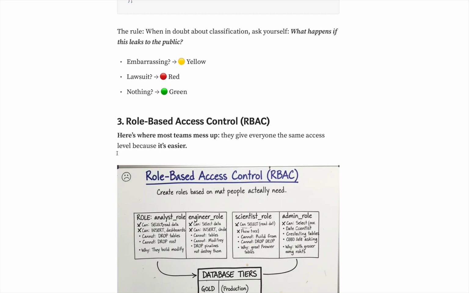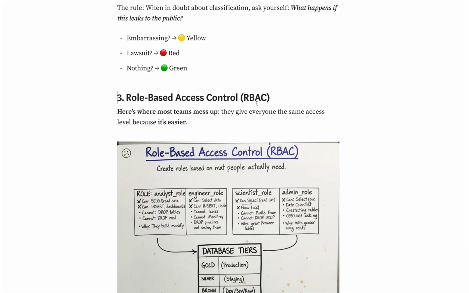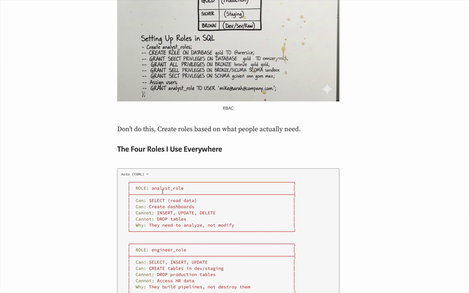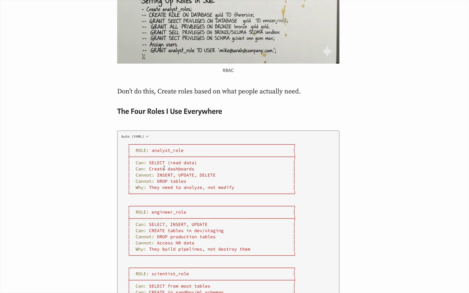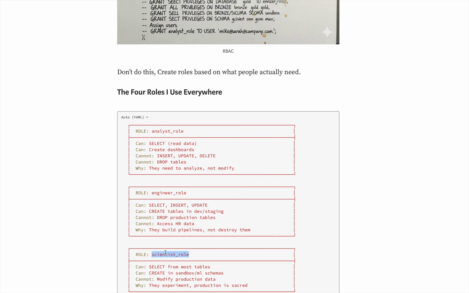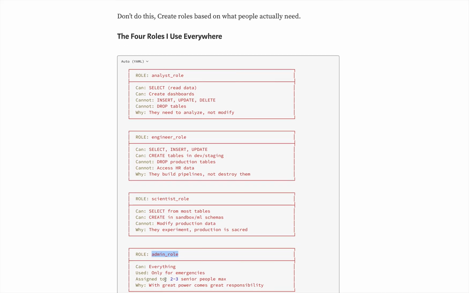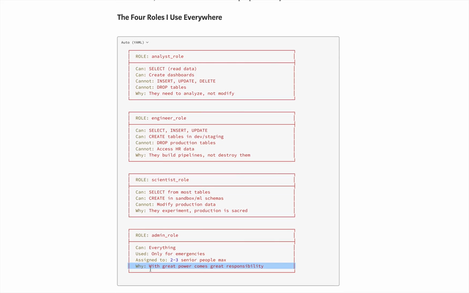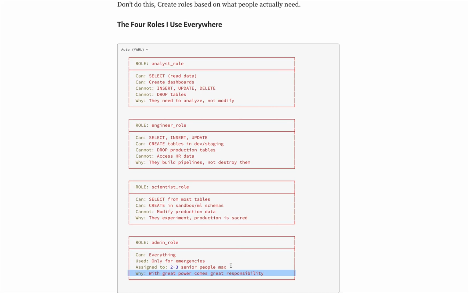Now let's talk about RBAC, which they call role-based access control. So you can see in an organization there may be a couple of roles: one is analyst, engineers, scientists, and admin role. Admin can do everything, used only for emergencies, assigned to two or three seniors max. With great power comes great responsibility, right?